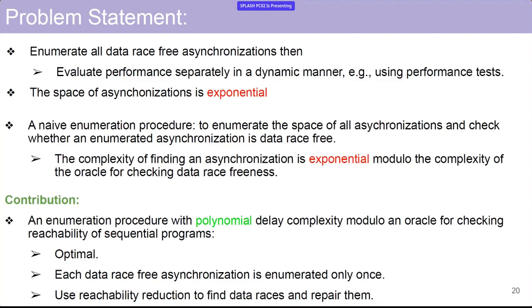Here, what we mean by delay complexity is the complexity of outputting two solutions that are data race free, modulo an oracle for checking reachability of a sequential program. We prove that this is an optimal procedure, and each data race free asynchronization will be enumerated only once by this procedure. And this procedure will use reachability reduction to find the data races and to repair them.